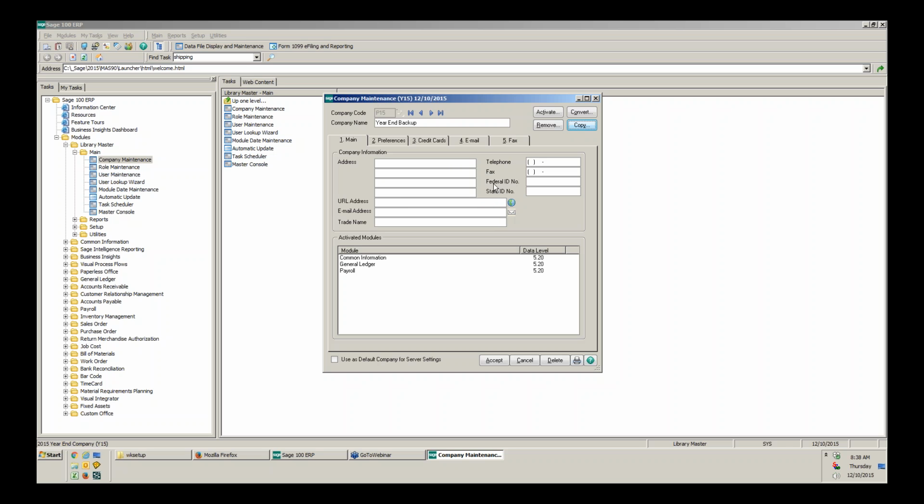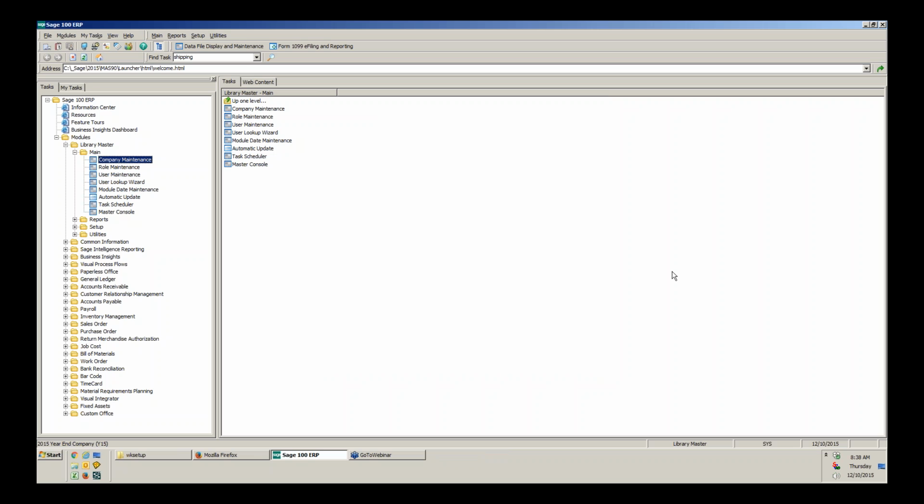So we'll go ahead and hit accept here because now we have our year-end backup, and we can use that year-end backup later on down the road to print our W-2s out of, or different things like that, or just to refer back to and run reports as of the end of the year.